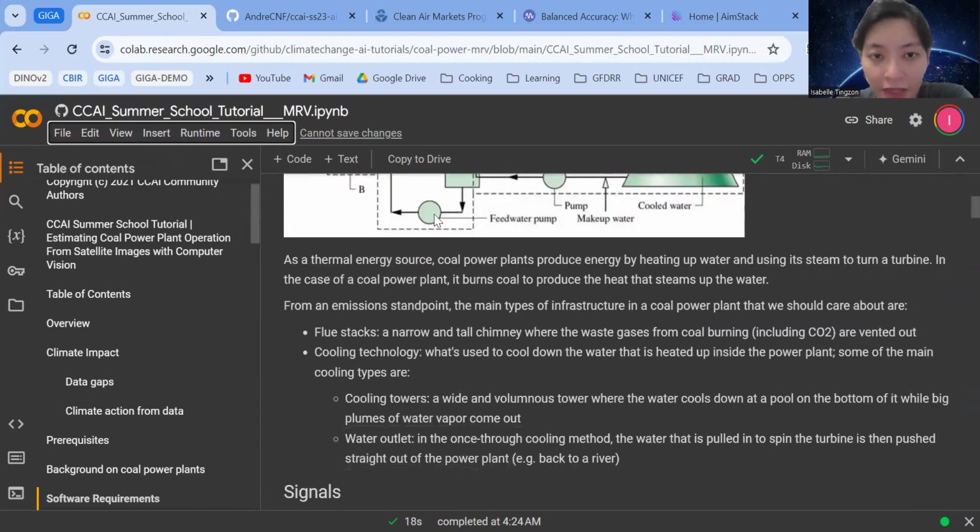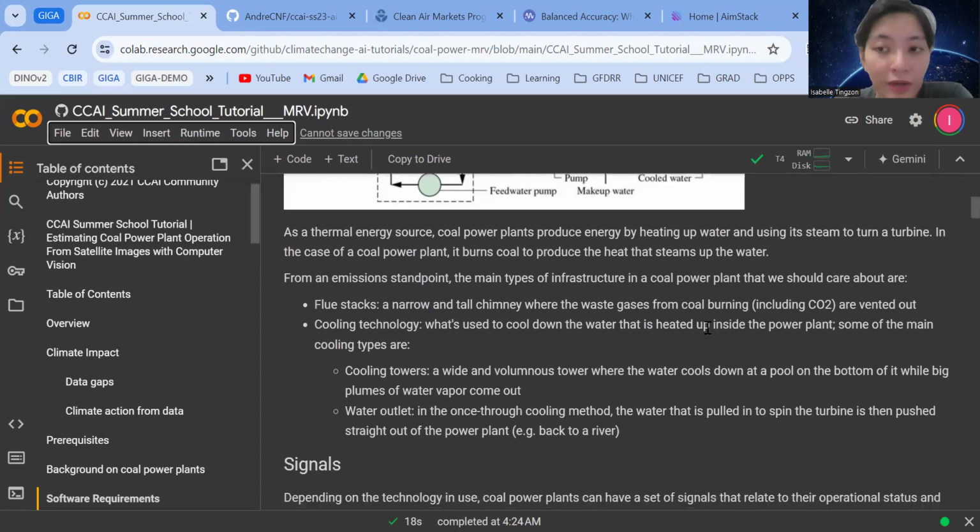So how do coal power plants work? As a thermal energy source, coal power plants produce energy by heating up water and using its steam to turn a turbine. In the case of a coal power plant, it burns coal to produce the heat that turns the water to steam. From an emission standpoint, one of the main types of infrastructure we care about is the flue stacks, which are basically narrow and tall chimneys where the waste gases from coal burning, including carbon dioxide, are vented out.